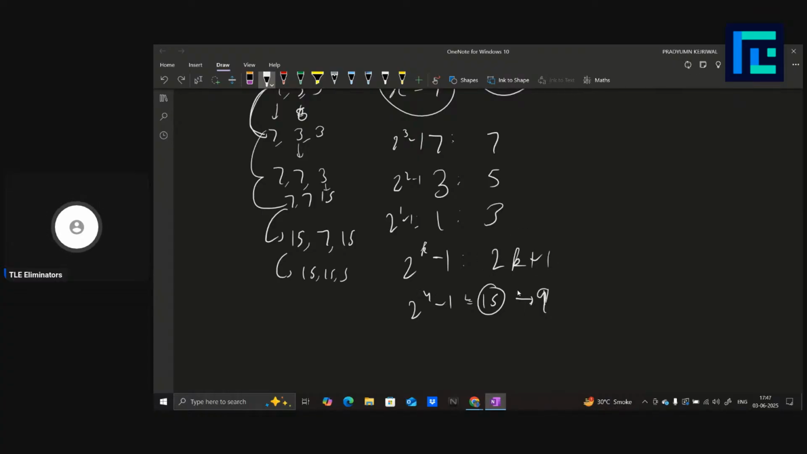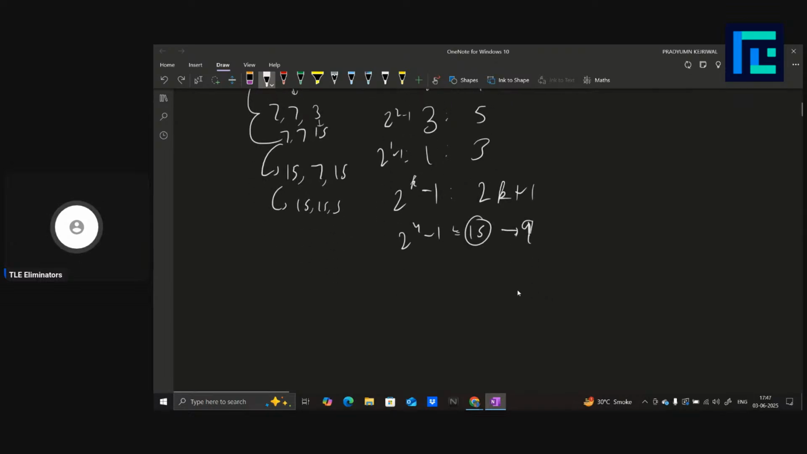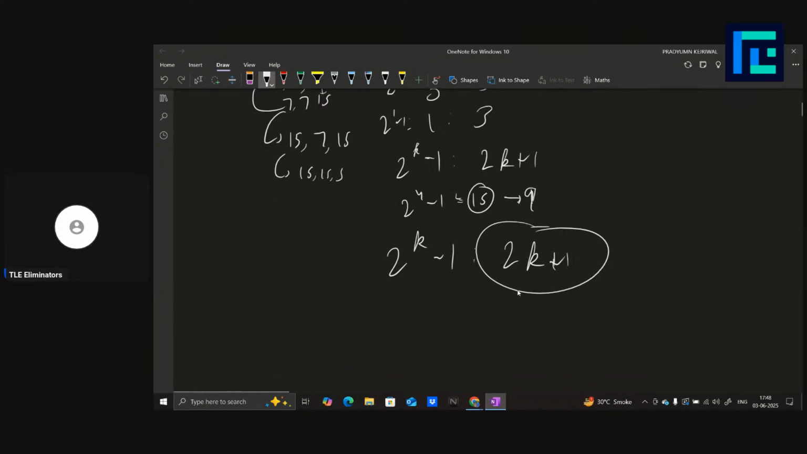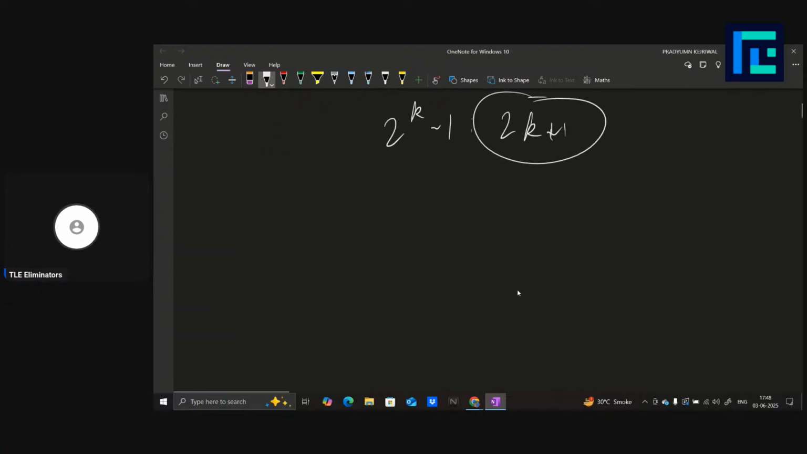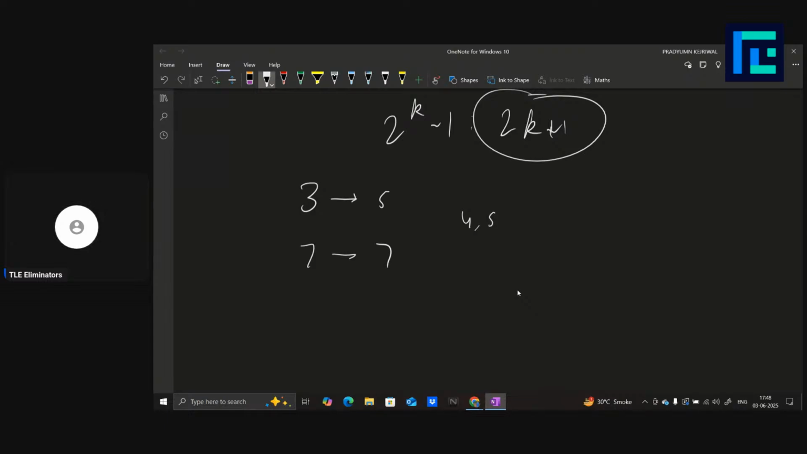So basically, for any power of 2 minus 1, like for 2 to the power k minus 1, our answer is just 2k plus 1, right? By the pattern. But what about numbers which are not a power of 2 minus 1? So let's say for 3 we took 5 operations, and for 7 we took 7 operations, right? But what about 4, 5, and 6? What if we want to make 4, 5, and 6?